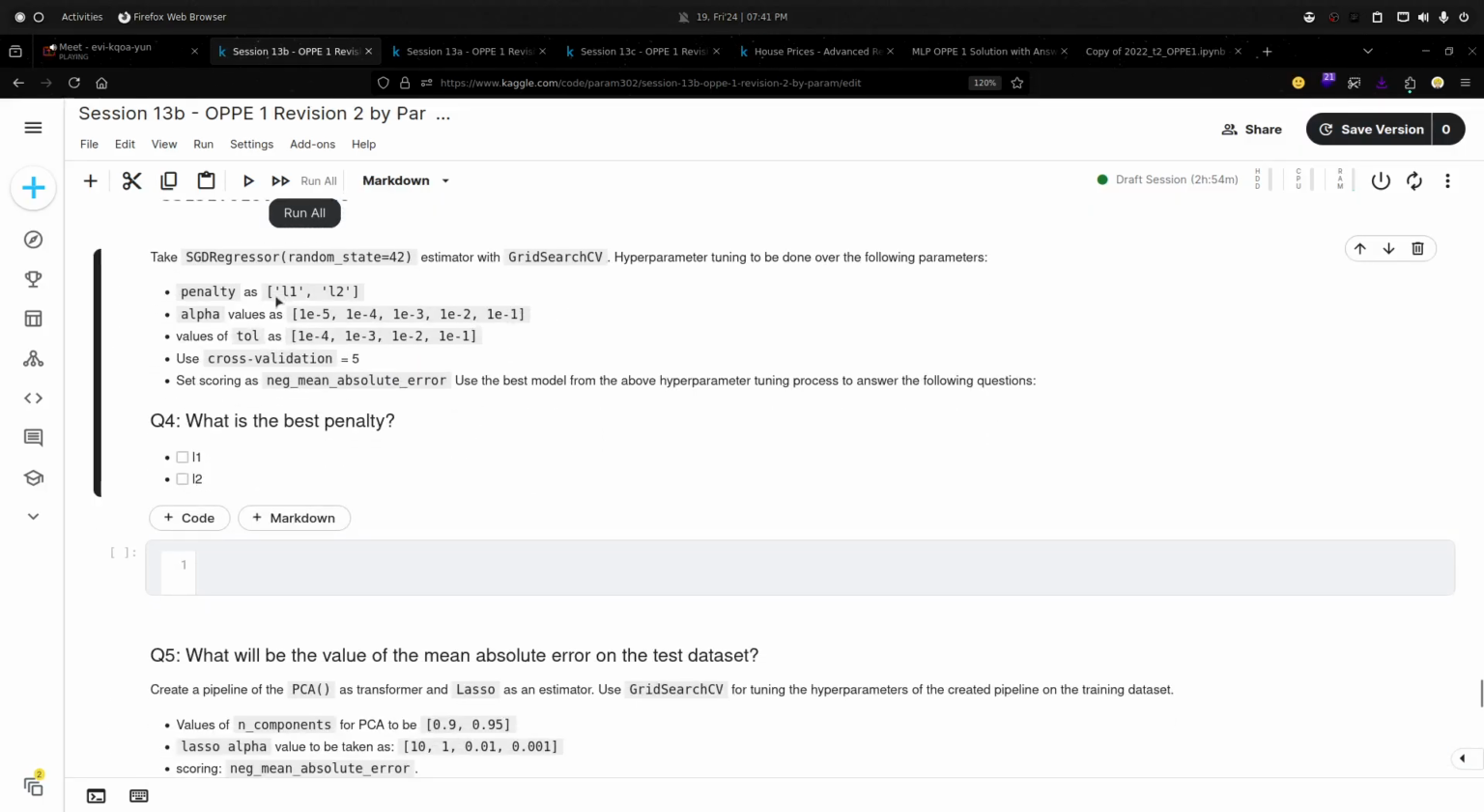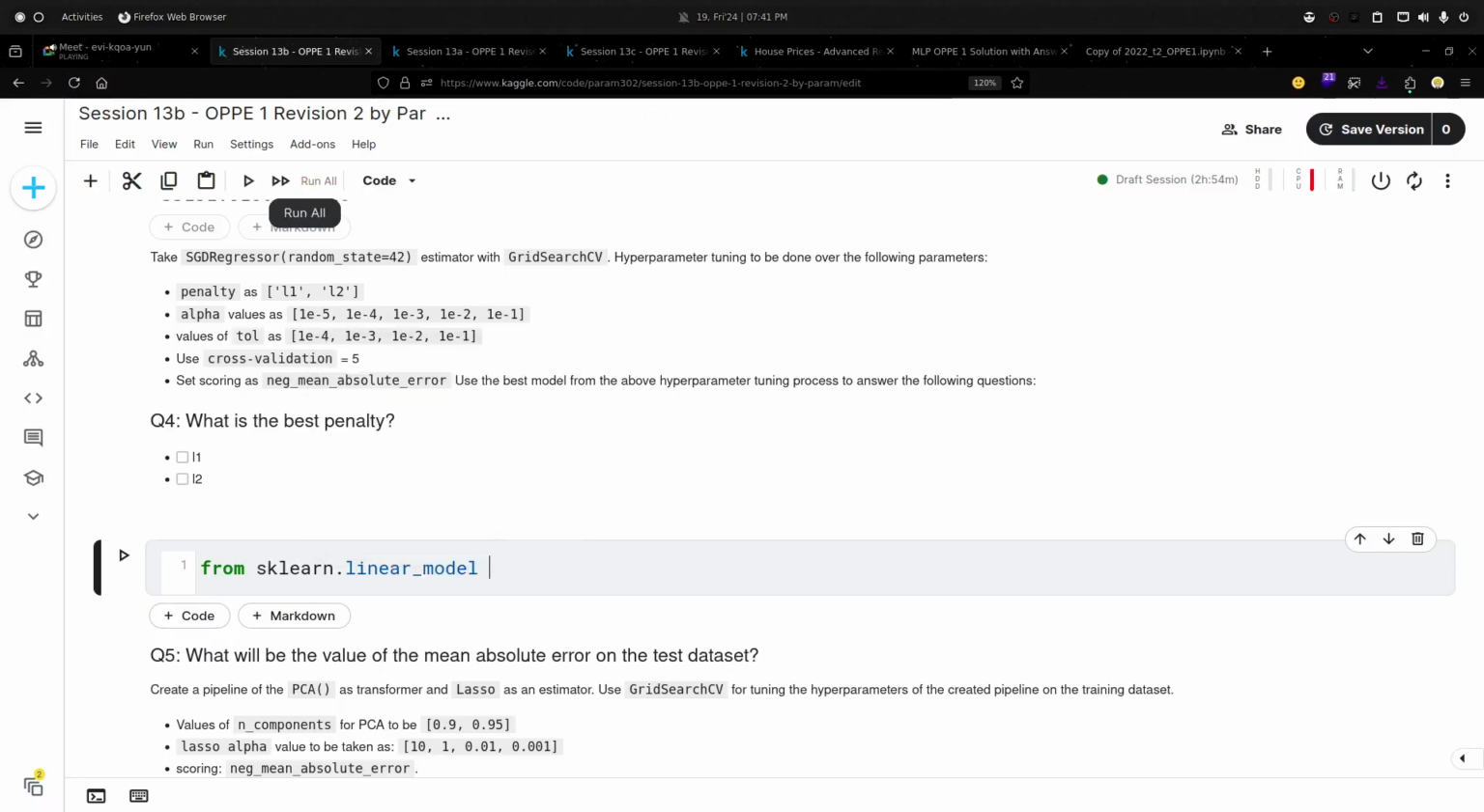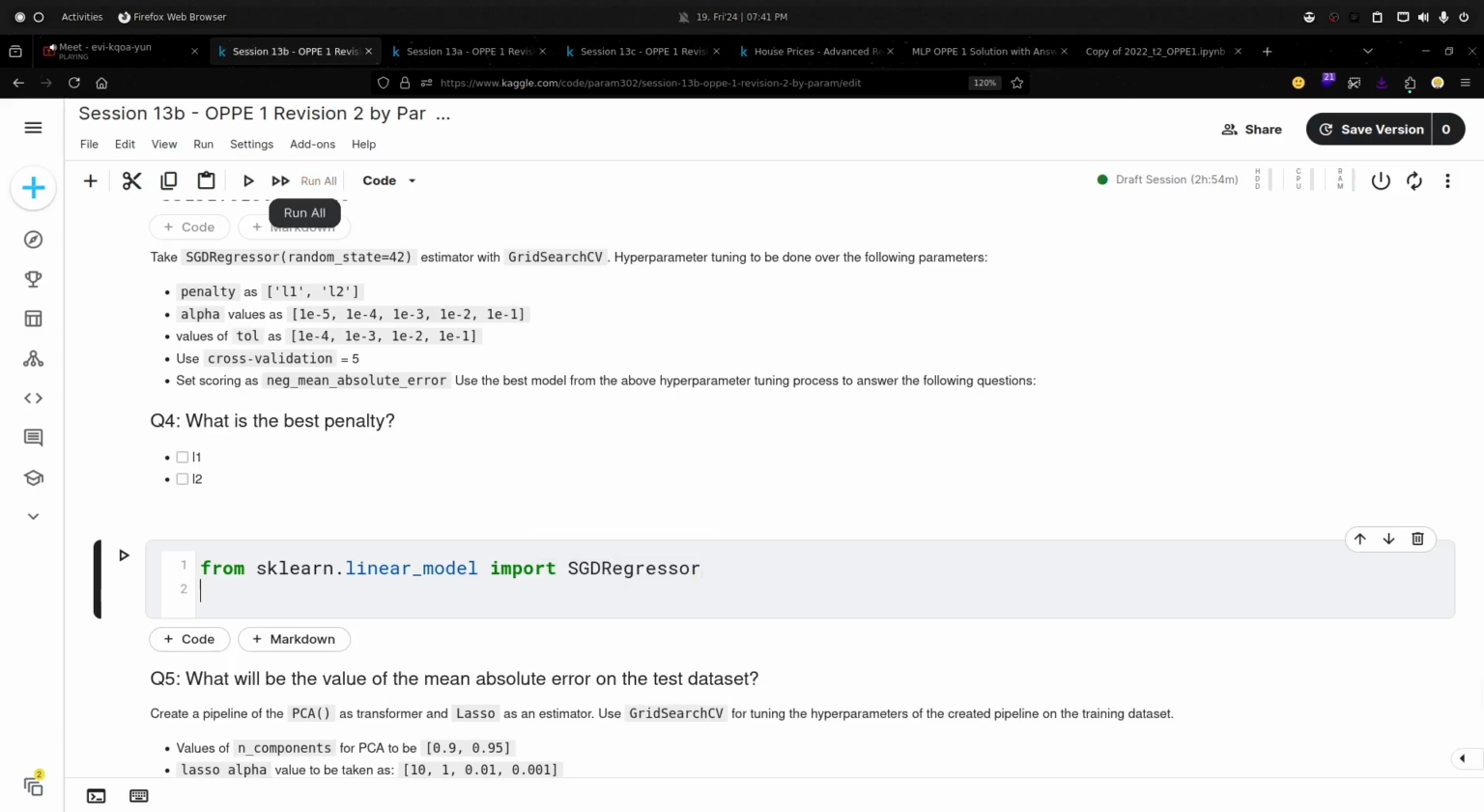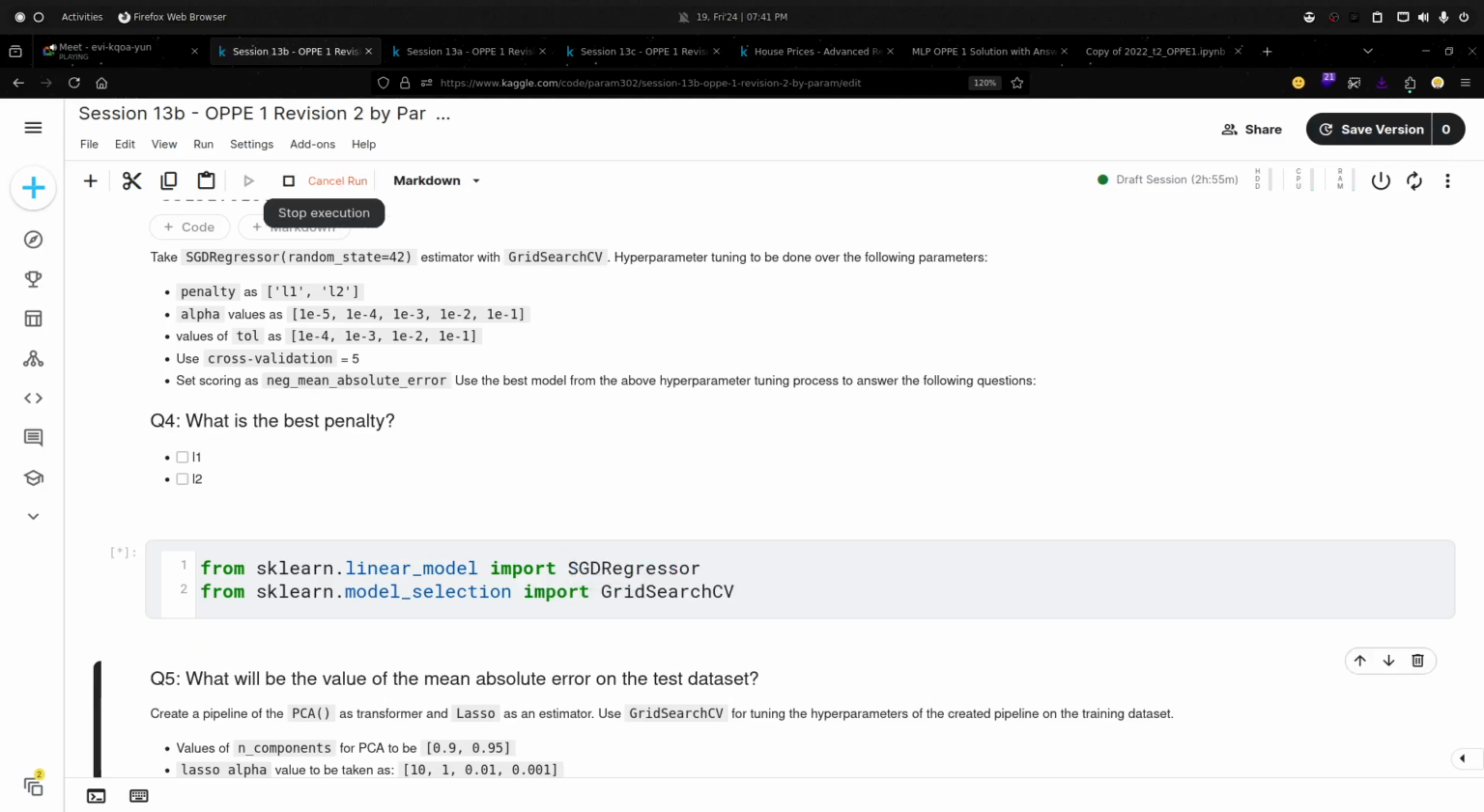Now let's move forward. We have to use SGD regressor with grid search CV. Tell me, how can I import the SGD regressor? From linear_model I will import SGDRegressor. And how can I import grid search CV? From model_selection, I will simply write GridSearchCV.